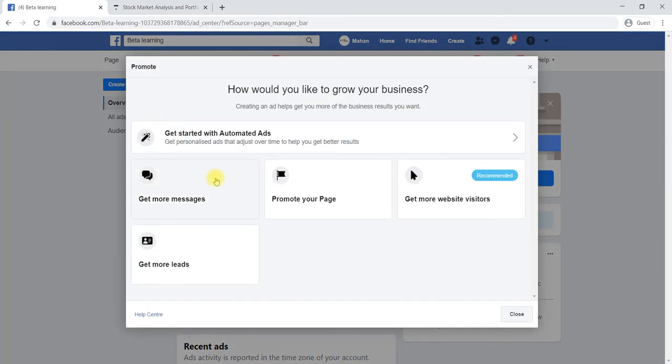Once you start creating an ad, it will ask which type of ad you would like to create. Here, four major types of ads are shown. One is to get more messages for your page, or get more likes, visitors or followers to your page, or if you would like to promote your website, or you would like to get leads. Leads are nothing but their contact information you will get. You need to call them back to get them converted.